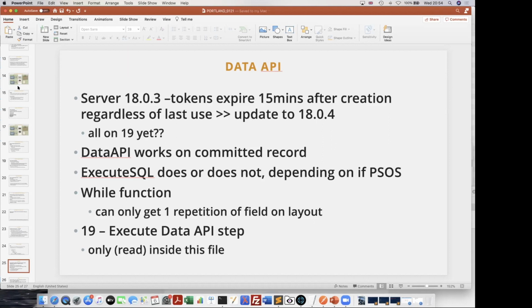And obviously, if you're using FileMaker 19 client, we now have the execute data API step, which performs a local data API query, which is not metered, but it's only on any table, any layout in this current file. So it can't query a related file. So it doesn't work easily if you use data separation, basically. You have to find a way to trigger it in the data file, not in the UI file.